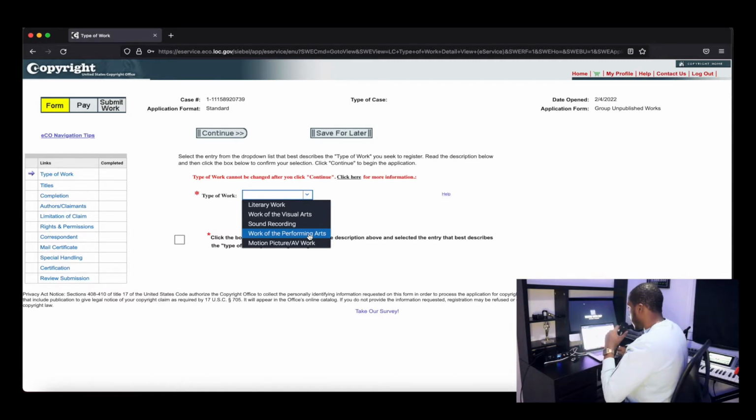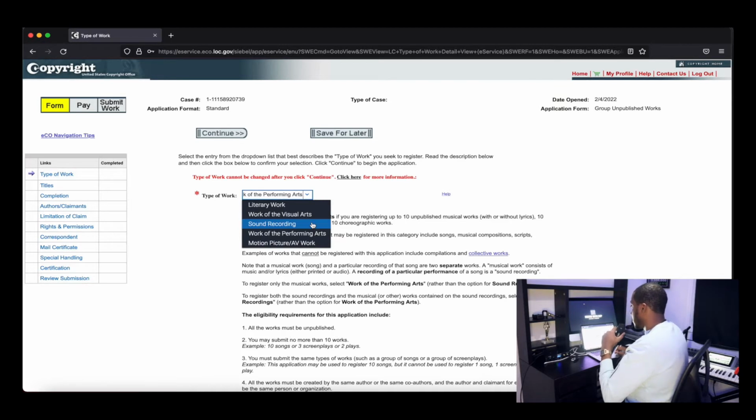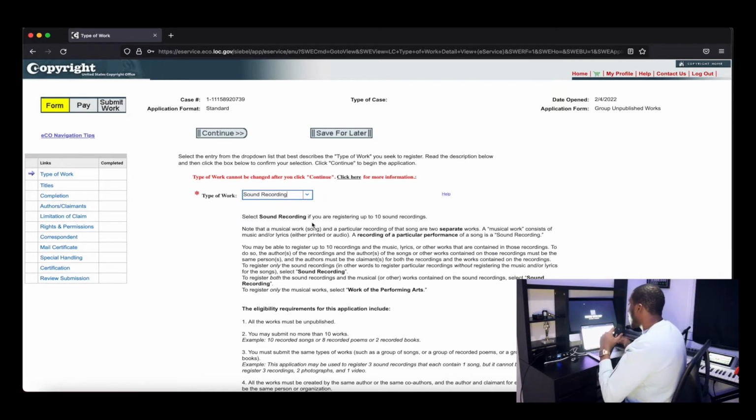This is where you live. This is just your musical composition. This is what you would click to begin, right? Now, for an actual song with lyrics, right, a full song, you want to go to Sound Recording.